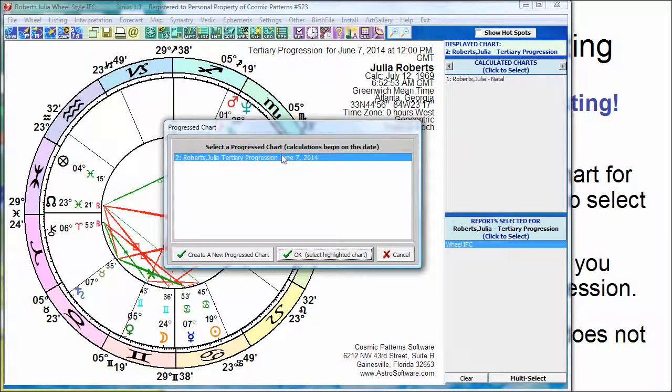It may seem silly that it's confirming this. I've already told it, but it's giving the option to create a different progress chart and to make it clear that you're doing tertiary. So if I click on this Create a New Progress Chart, I could go back and say, oh, gee, you know what? I also want the secondary or the solar arc, whatever. This is not what I want, but it is what I want.